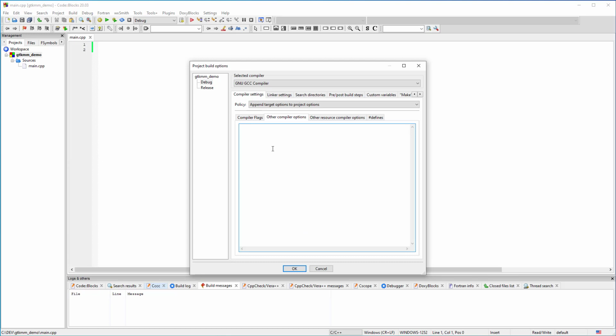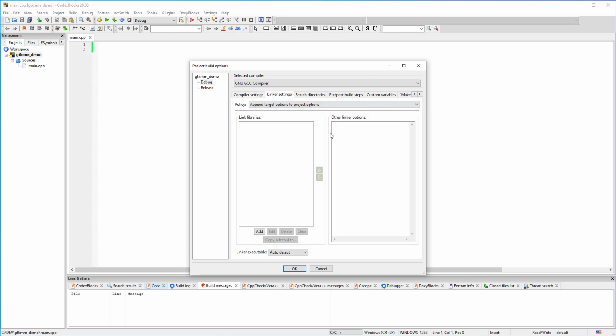We are going to use pkg-config to list all header files that GTKmm needs or depends on. Be careful to use backticks to surround the command. Select and copy the command and go to Linker Settings. We are going to paste the above line in Other Linker Options and replace cflags with libs.